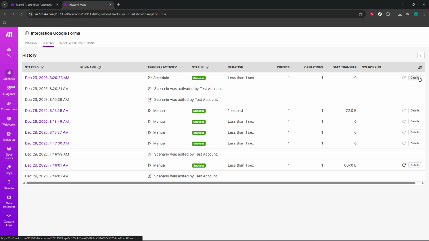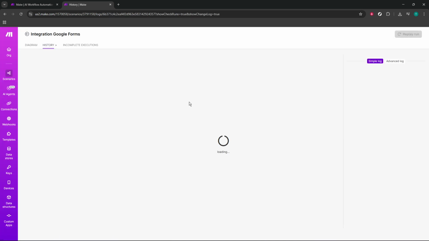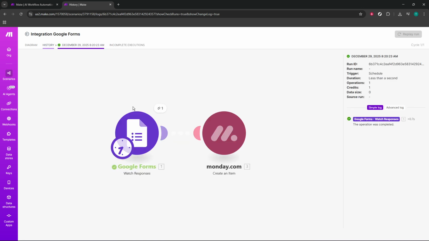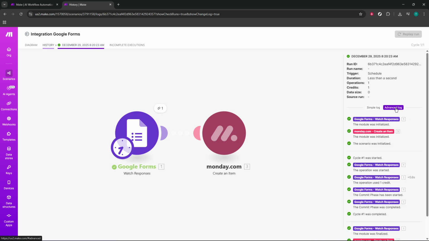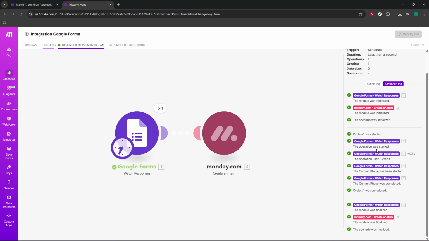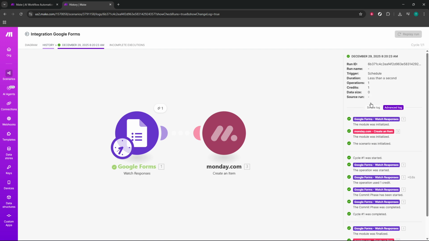To investigate a run, click Details. This opens a visual map of the execution so you can see how data moved through your module step by step. Above each module, you'll notice small operation icons, or bubbles. Click those to inspect the exact input and output data bundles that module processed during the run. This is invaluable for verifying that the right fields flowed through, confirming transformations, and spotting missing or malformed values.